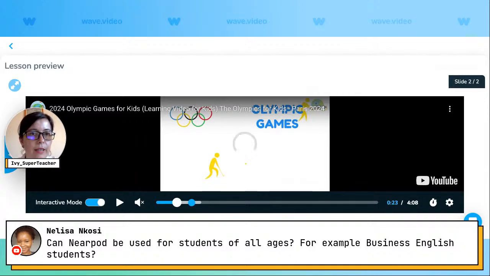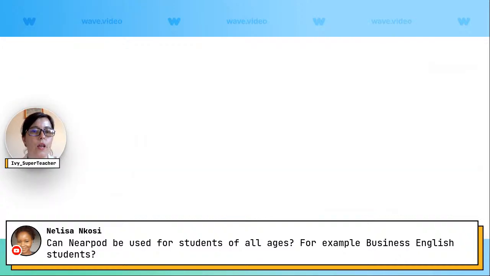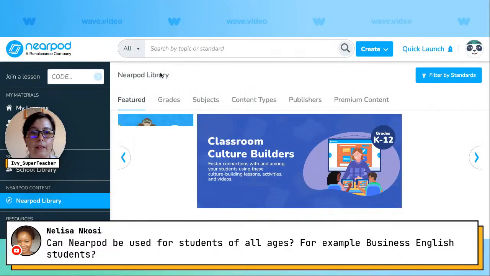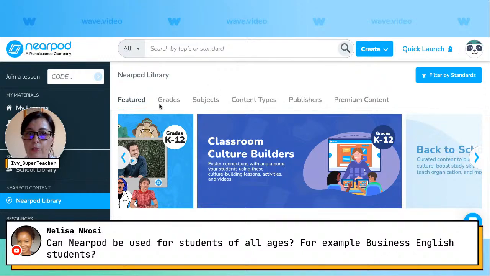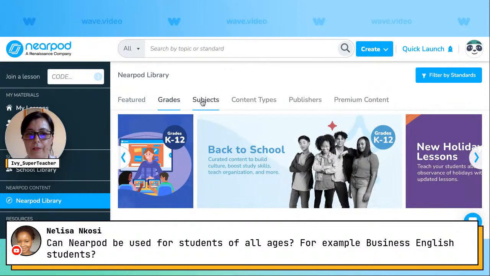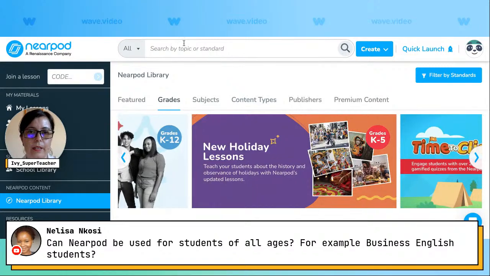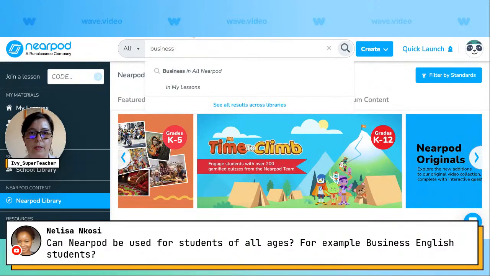Okay, explore lessons. I didn't share this screen. Let me show you. If you click explore the lessons in the top menu, it's just loading a little bit slowly. So let's give it a moment. Okay, here is the Nearpod library, and you have grades, you have subjects, you have content type. Let's go to the market. Okay, let's type in maybe business English.